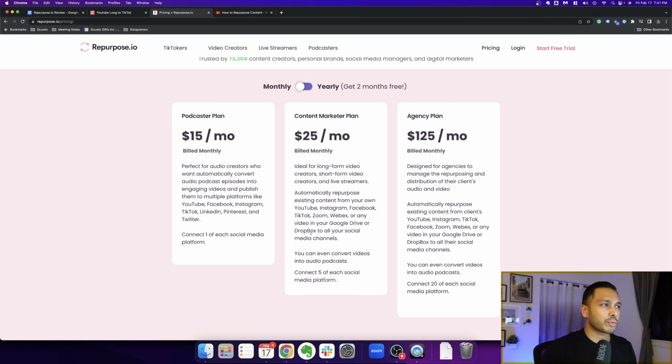Now I want to go over pricing, and firstly, Repurpose IO is not a free tool. It is a paid solution, but it's actually really, really affordable. So it starts out at $15 a month, but this is only if you want to create audio podcasts and audio clips into video. I'd say this is probably not the majority of people. I think most people are looking to either go from those long form videos to clips, or from a short form platform to another short form platform. Now, it is $25 a month, but when you really think about it, it's pretty much a no-brainer.